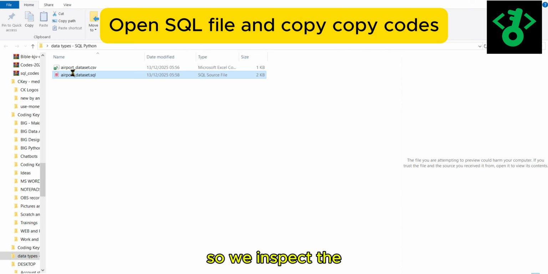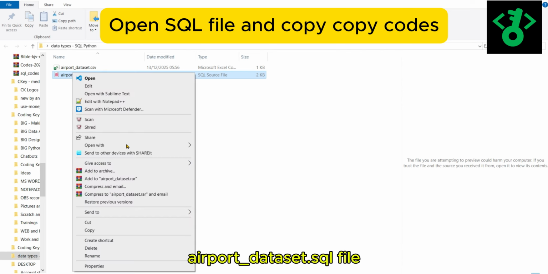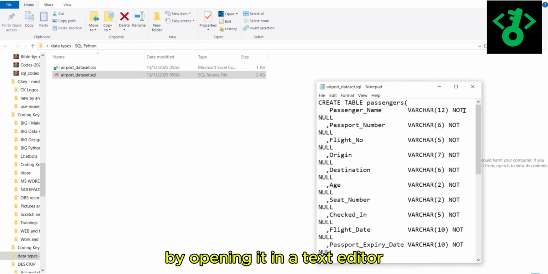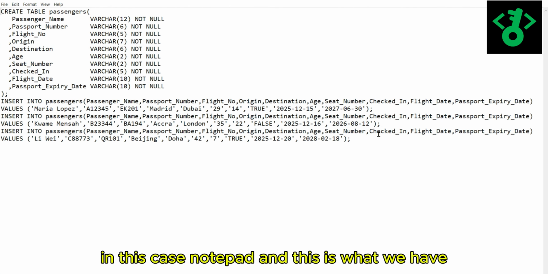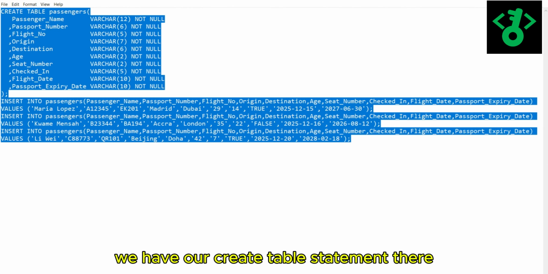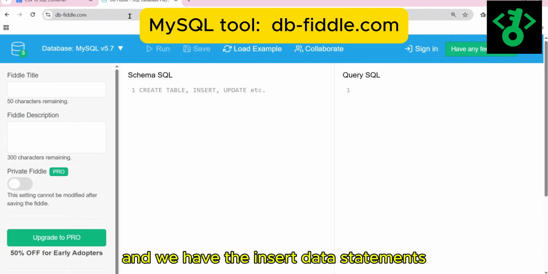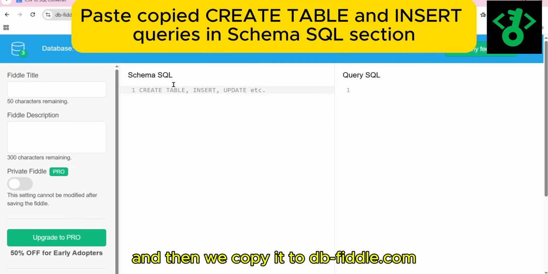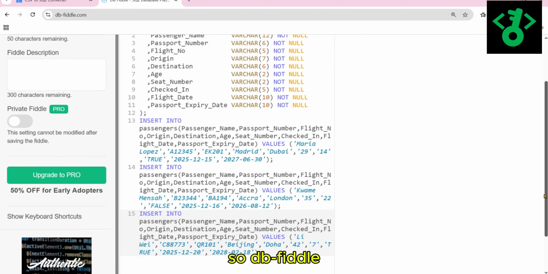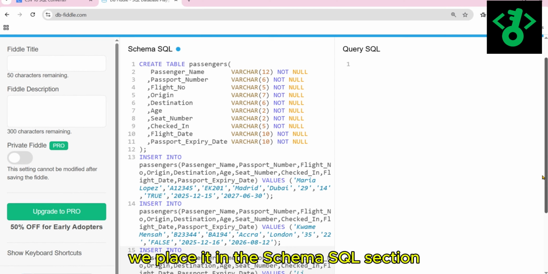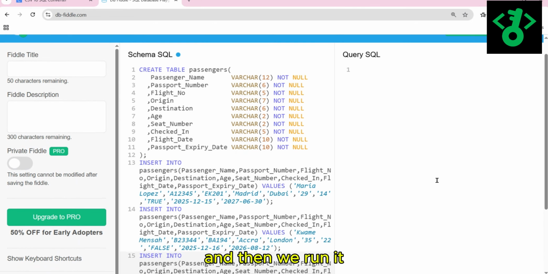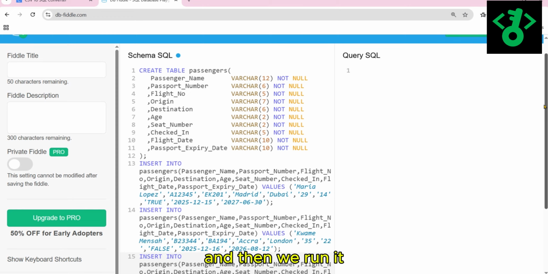So we inspect the airport_dataset.sql file by opening it in a text editor, in this case Notepad, and this is what we have. We have our create table statement there, and we have the insert data statements. Then we copy it to db-fiddle.com. db-fiddle is where we're going to be running our code. We place it in the schema SQL section, and then we run it.